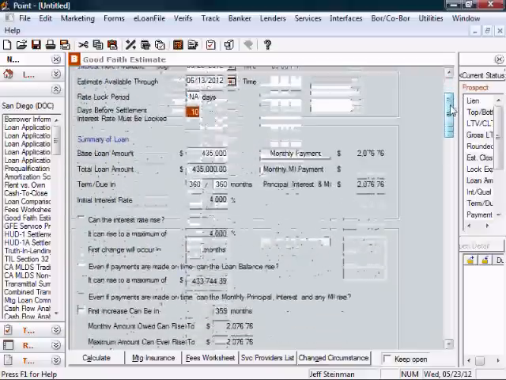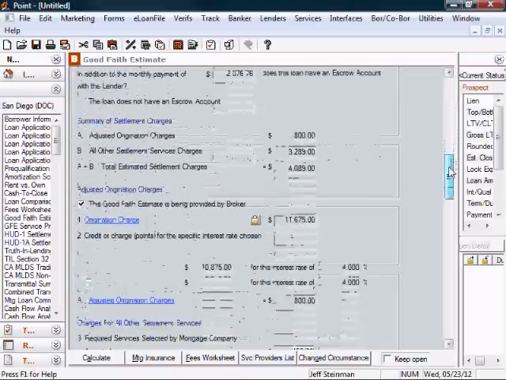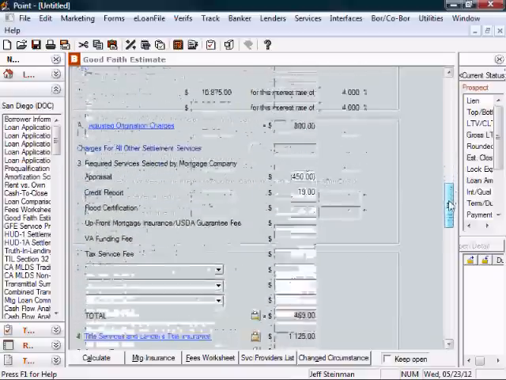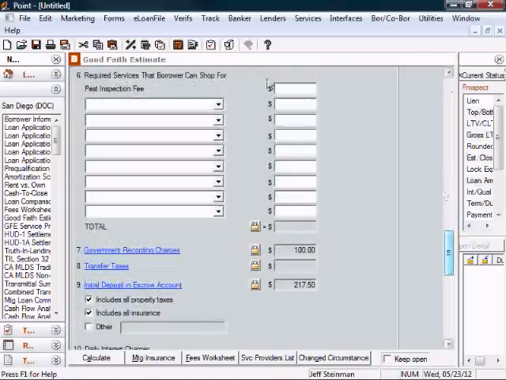And you'll scroll down and see that this is checked. This good faith estimate is being provided by broker. It's very important that that stays checked. And other than that, it's the same process. So that's how you would properly disclose a good faith on a brokered loan.